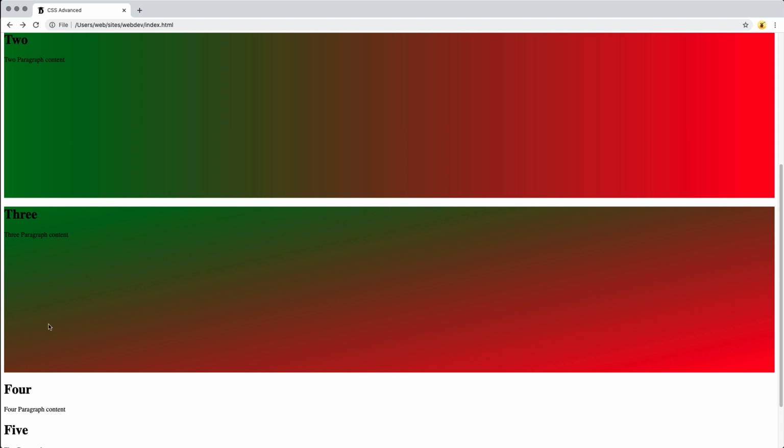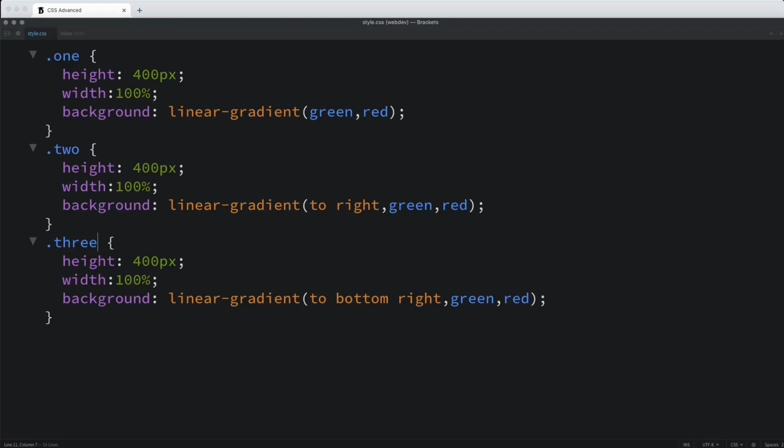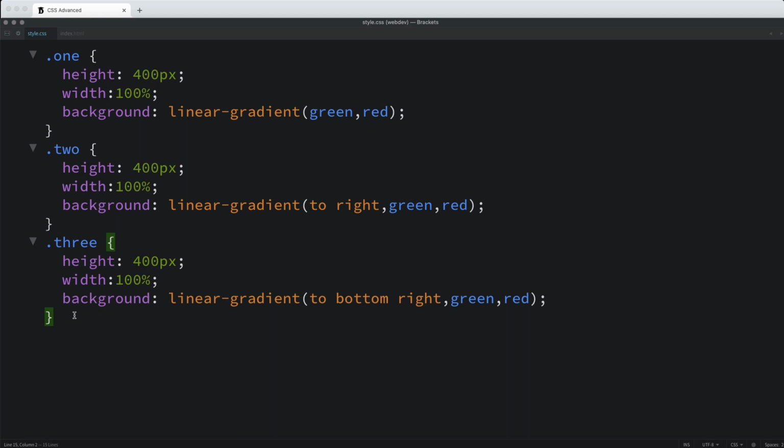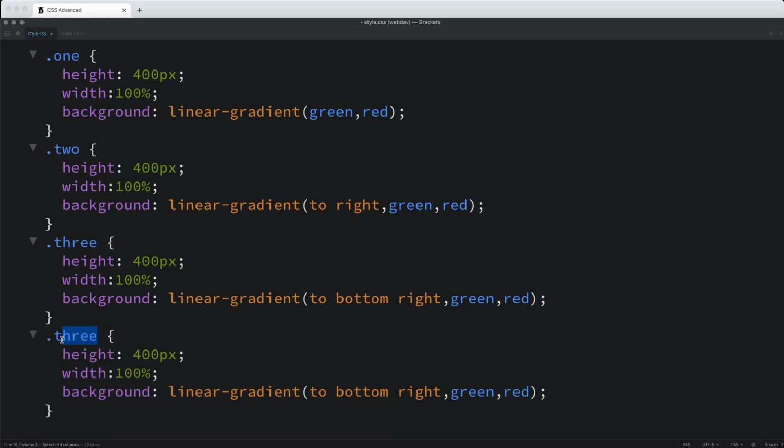There's also the angled gradient. So this can be set, so you can specify the number of degrees that you want to angle it. So you can get really specific with how you're setting up these properties.